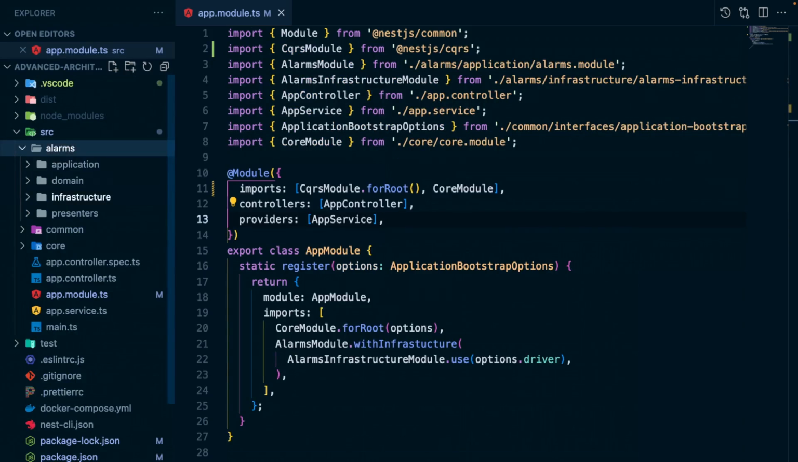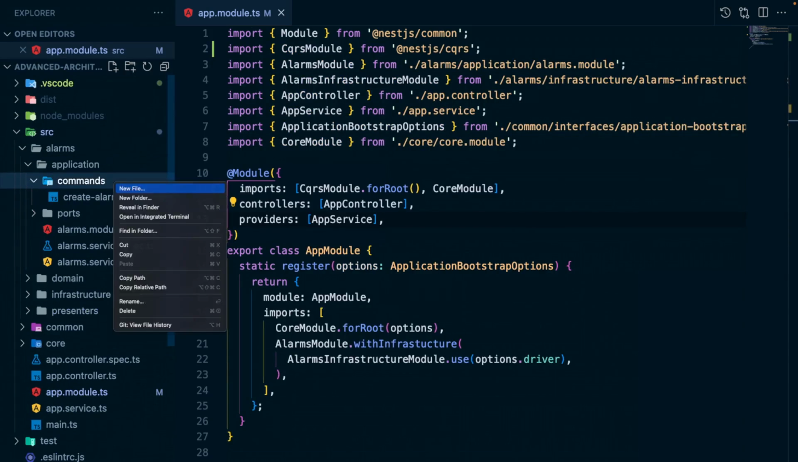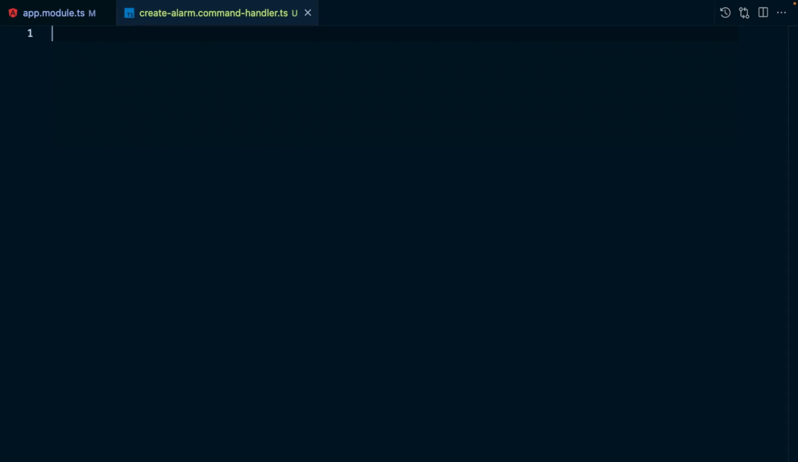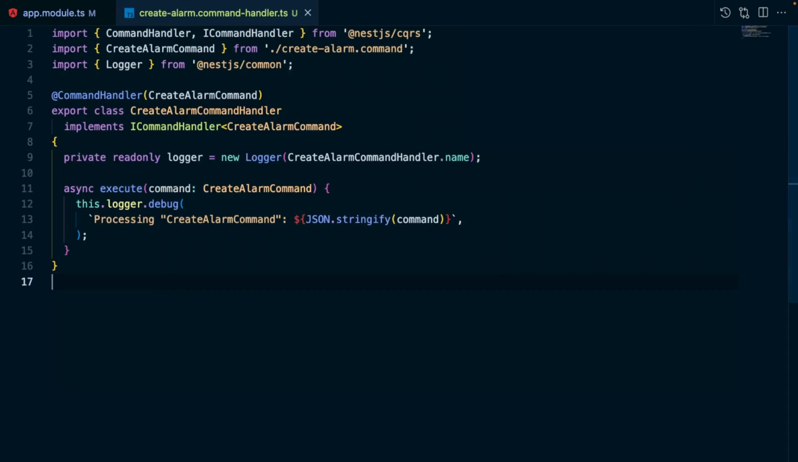Let's start with the command handlers. Inside the existing commands directory, we'll create a new file called create-alarm.command-handler.ts next to the existing create-alarm.command.ts file. This file will contain the command handler for this corresponding command. Let's break down this class so everything makes more sense.